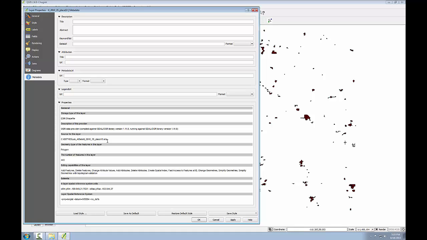Metadata itself is a U.S. federal standard maintained by the Federal Geographic Data Committee. One of the files that composes a shapefile is a metadata file, and it can have several forms. It can be a text file, HTML, or XML. And these files can be opened in a text editor or a web browser and read. However, there's also a QGIS plugin to read and edit metadata files.